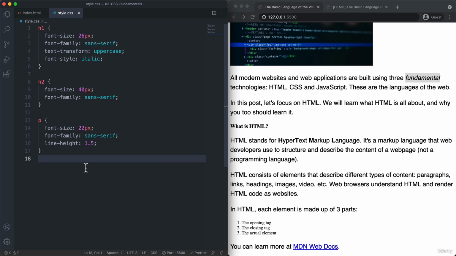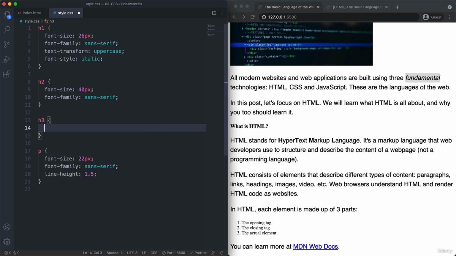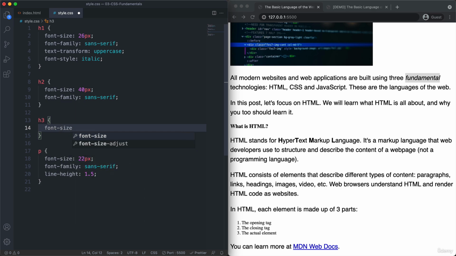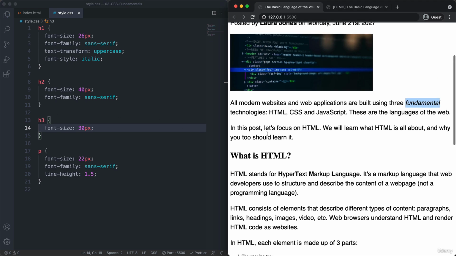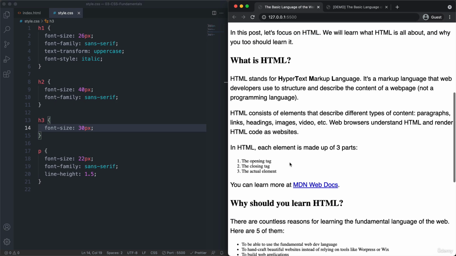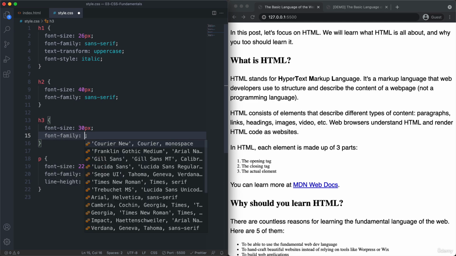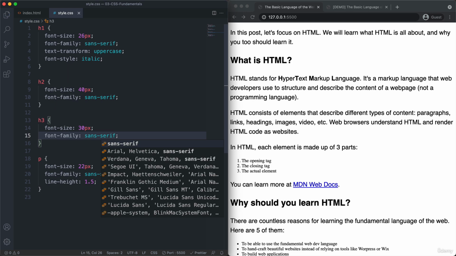So starting with H3, let's put that here after the H2 to group our rules in a logical way. The font size in this one, let's make it like 30 pixels. So that's going to be this one here, exactly, and this one. Again, we have multiple H3 elements, and so by using the H3 selector here, we will select all of them. And now just the font family again, and setting it to sans serif.